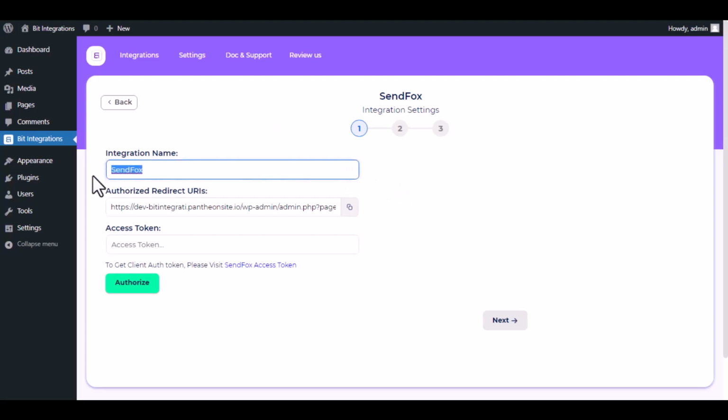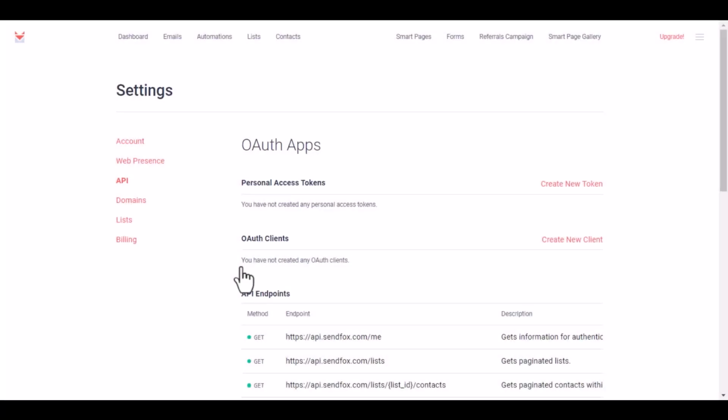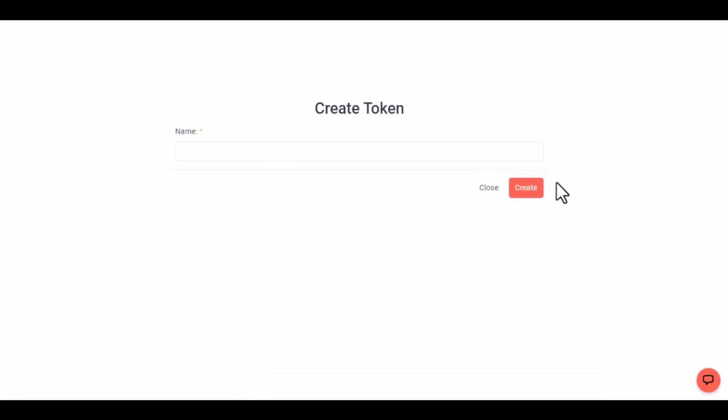Here, give a meaningful integration name as you want. To get Client Auth token, please visit SendFox Access Token. Then click on Create New Token. Give a name of your access token. Then click on Create.